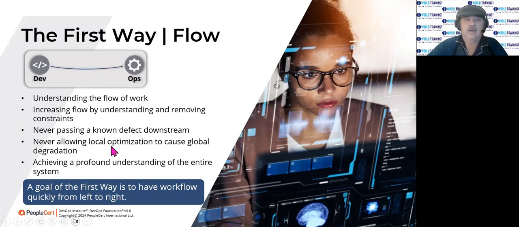Usually you don't want local optimizations to cause global degradations. Now, that's not necessarily intuitive. In other words, you might have a super fast integration process, but a slow testing process. So that's not really going to result in good flow. You're just going to have a big bottleneck of testing. So you're trying to optimize the entire flow process from start to end and balance things.